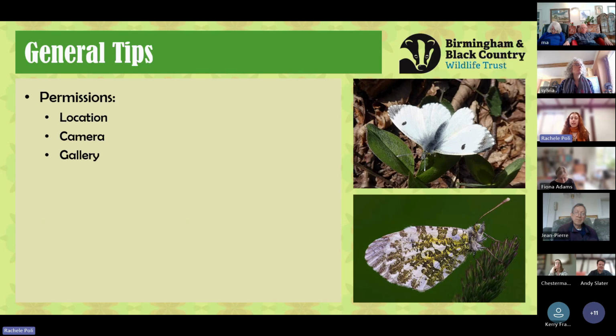Some more general tips for iNaturalist. As I was saying earlier, you need to make sure that certain permissions have been permitted, like location, so that it can automatically update your location, your camera if you want to take photos using the app, and your gallery if you want to take photos and then upload them later to iNaturalist.